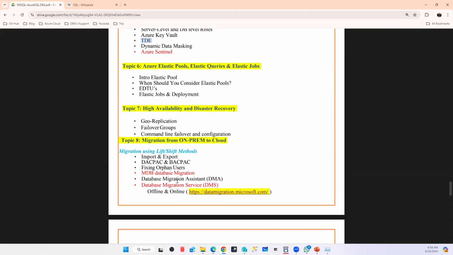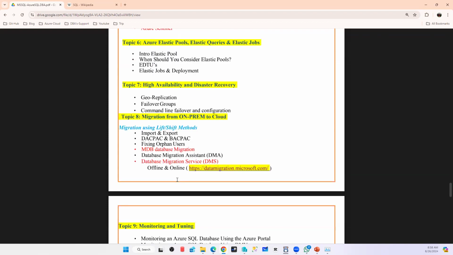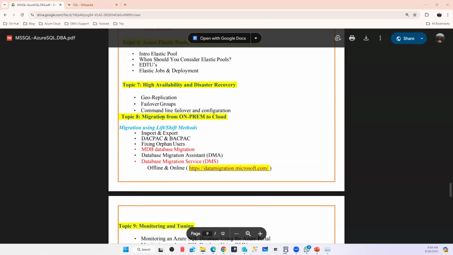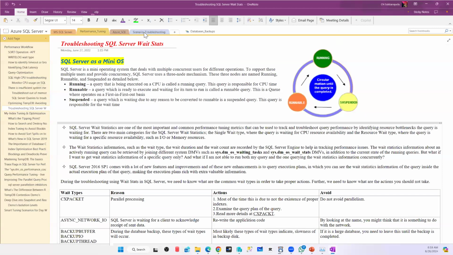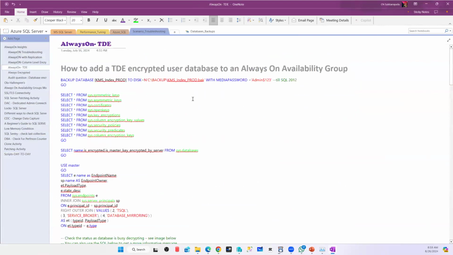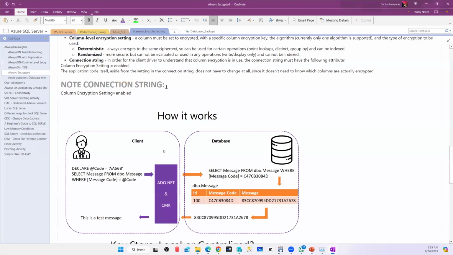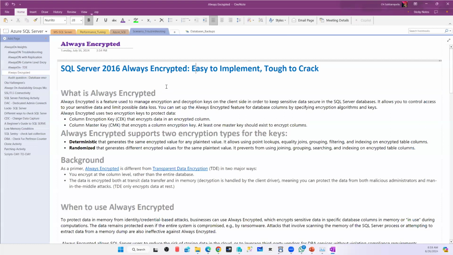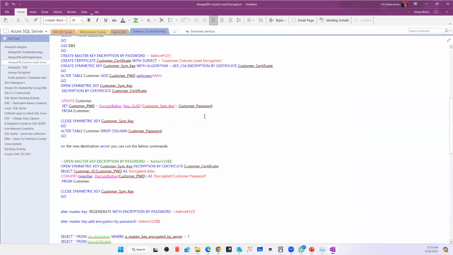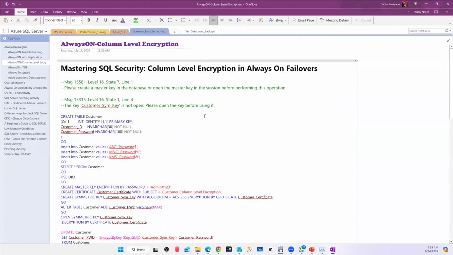Because recently, in one of the banking interviews I attended, they were asking about Always Encrypted and those things. Yes, sir, we are going to cover a lot. Always Encrypted we are going to cover a lot. I will share the best URL, sir. Auditing we are going to cover a lot, sir. Column level encryption we are going to cover, and I will share the materials.